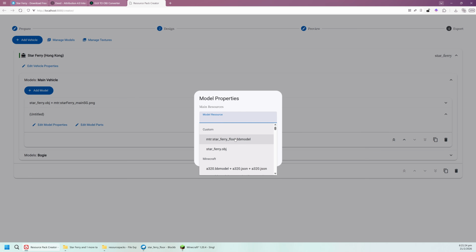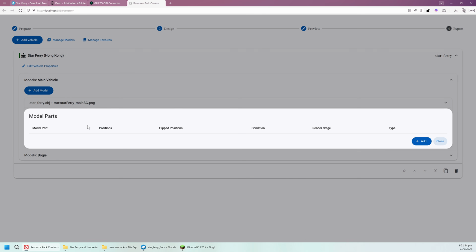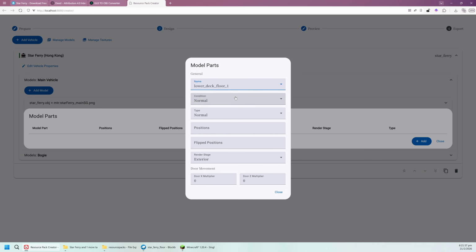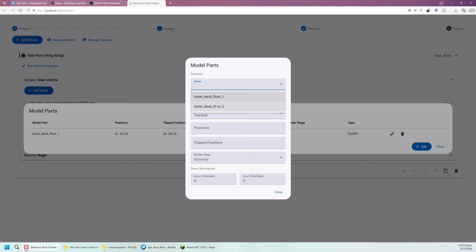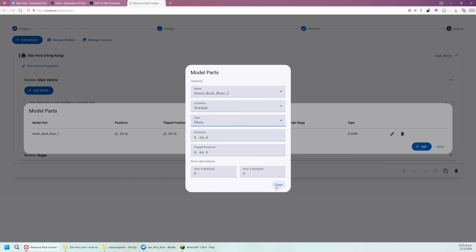Edit model properties, this will be the floor. And the texture, okay, edit model parts. And then we're going to add both of our floors. Condition, we want it to be normal as well. Type, this time we're going to change it to floor. So position 0, -64, 0. And then because we need to flip the floor the other way as well, we will do a flip position as well. Okay, now we add the lower deck floor 2 as well. Of course, you can group these all into one part, but I'm just making it into 2 parts just so it's easier to manage in Blockbench. And make sure to set the type to floor and close.